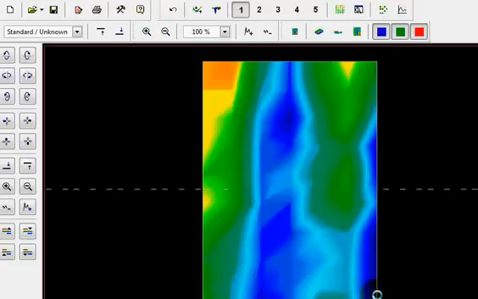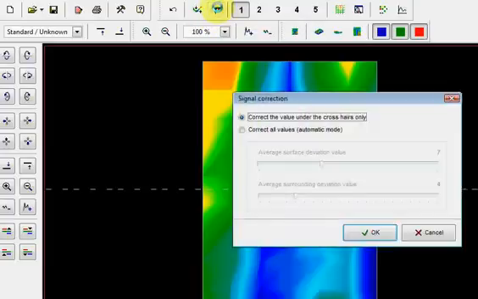The very first thing I'm going to do is come over here to the icon to correct all deviating signals. I'm going to click it. It's going to say correct under the crosshairs only. This is pretty much the only one I use, because I want to clean it up piece by piece rather than having it go all automatic.